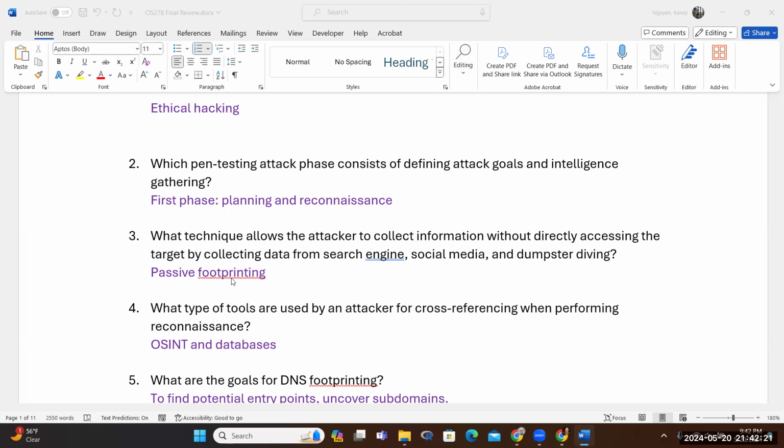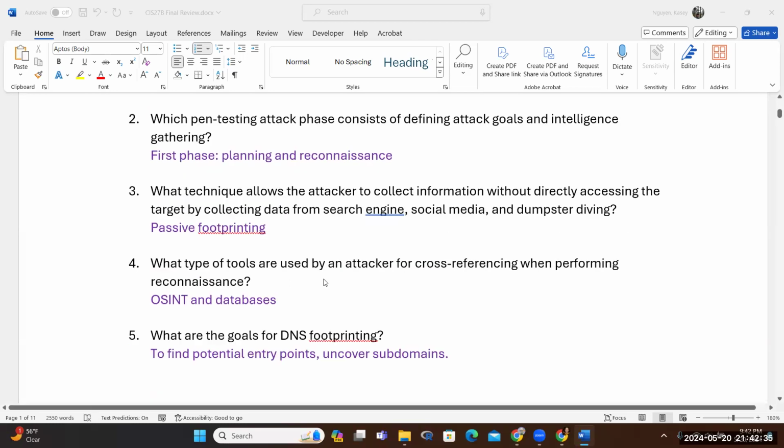I want to point out that you need to know the difference between active and passive footprinting. This is only one case scenario, but you will have questions relating to active footprinting and also fingerprinting.